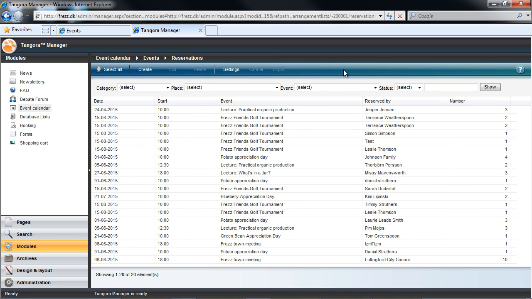If I click into Reservations, I come into the Reservations area where I have all the information on who has signed up for my events. Again, the information is blended together from all the events, but I have the ability to narrow my view down to just that event or grouping of events that interests me.